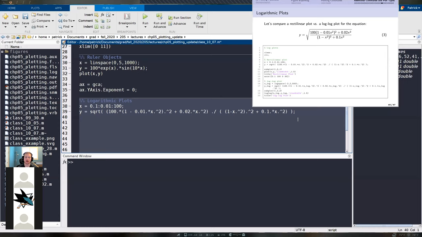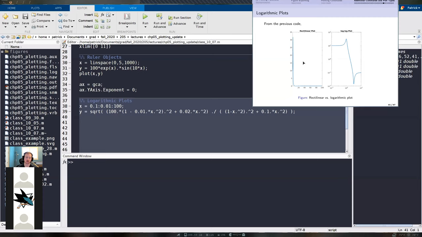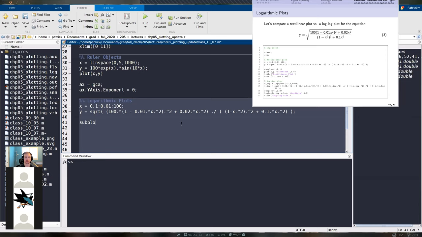And okay, we're going to use a subplot here so we can compare our two different graphs. On our first graph, that's going to be a rectilinear plot. And then on the other one, we're going to show a log-log plot. Okay, so let's do subplot. Our first one is going to be rectilinear.